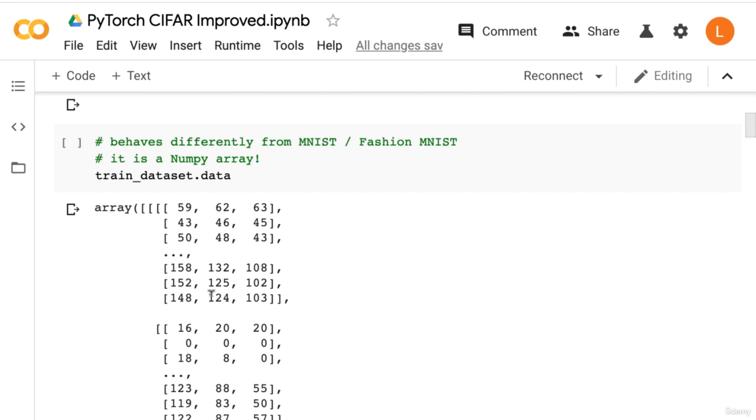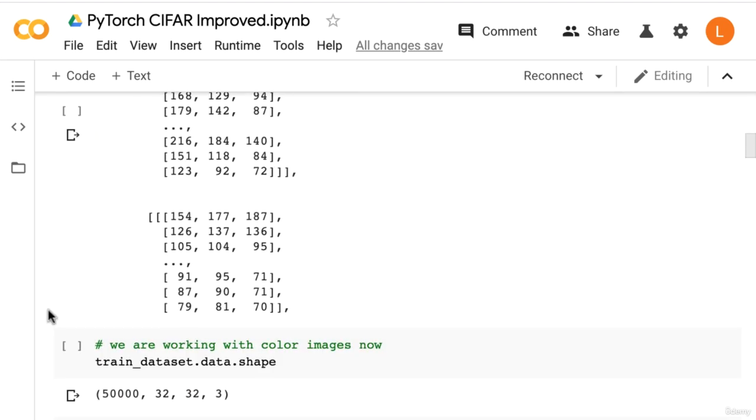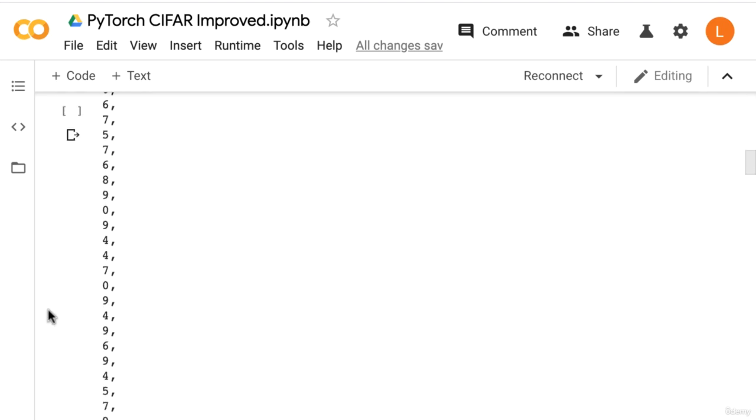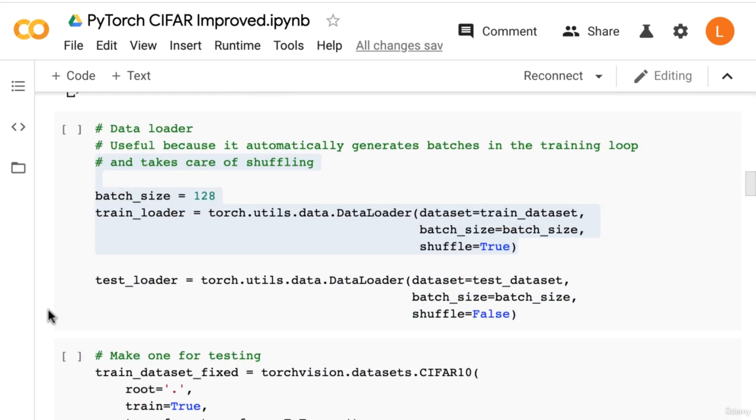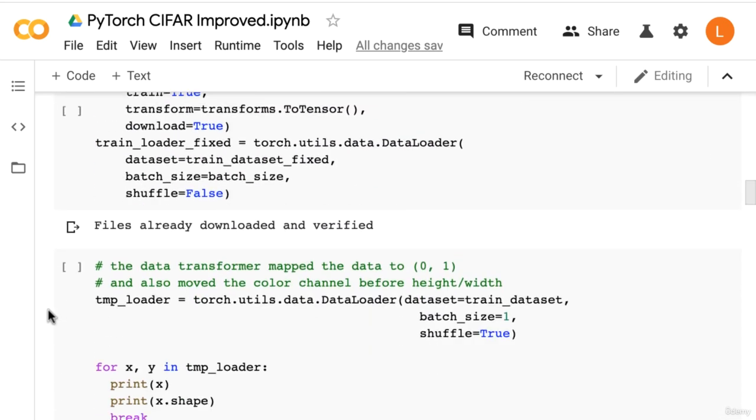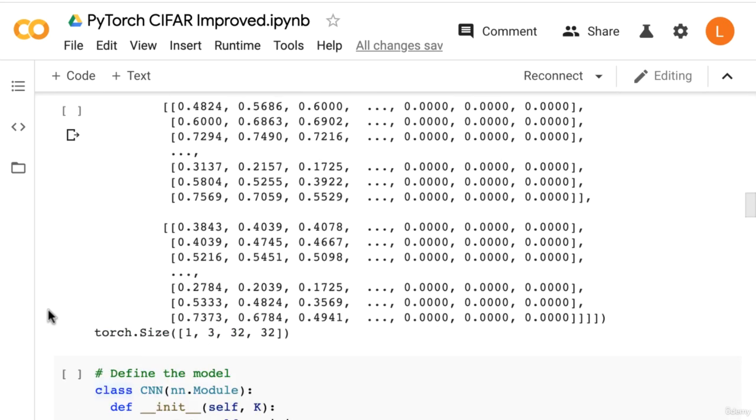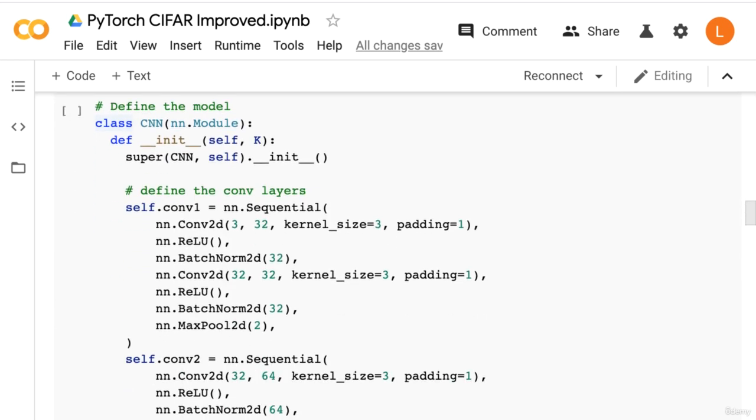So pretty much everything in this script is the same as the previous CIFAR 10 script, so let's just scroll down to where we build the model. Okay, so here we're just inspecting the data. Here's the data loader. Alright, so here's where we define the model.